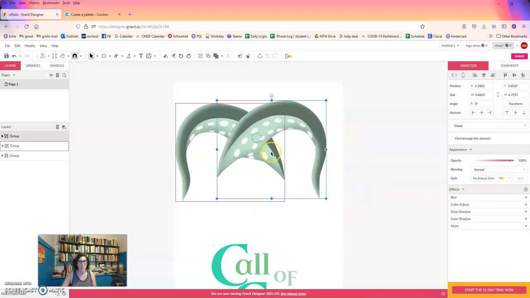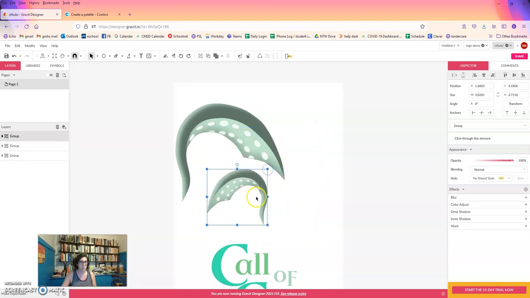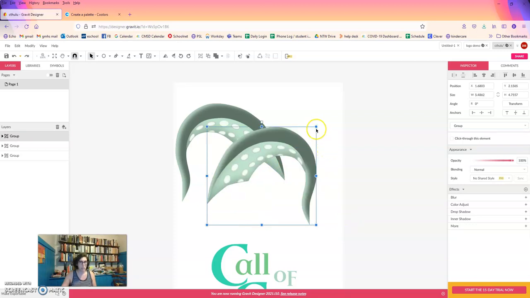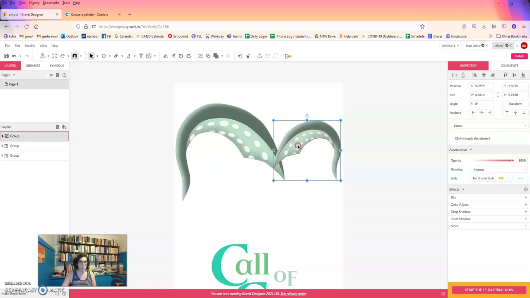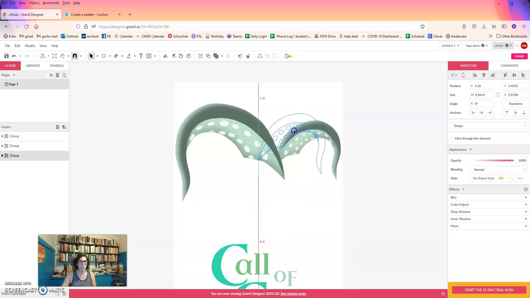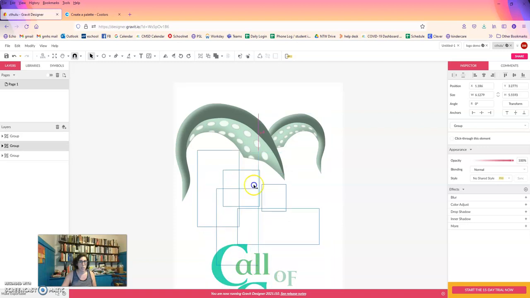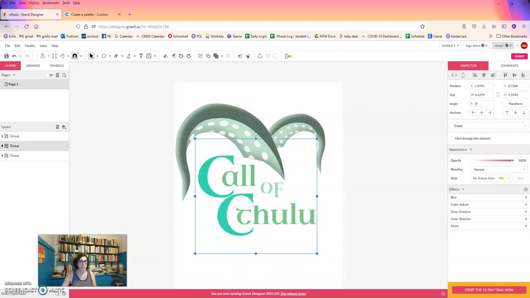Ooh, Tentacle City. Okay. We're going to transform that by scaling it down, so clicking and dragging to make it smaller. If I want to keep the proportions exactly the same, I can hold Shift while I do that. And I'm going to right-click that and arrange it and send to back, so it will be behind the first one. Move my text back into place. Now I've got something going on.